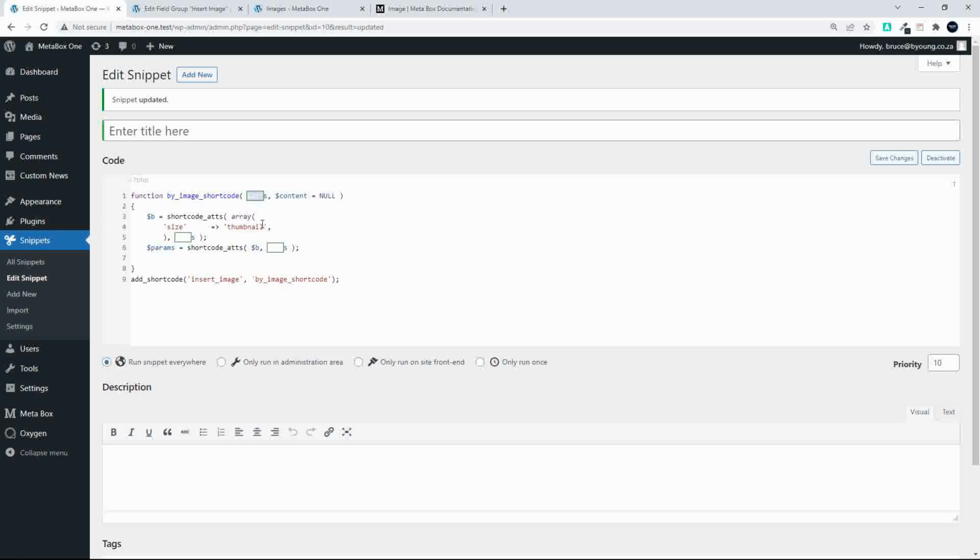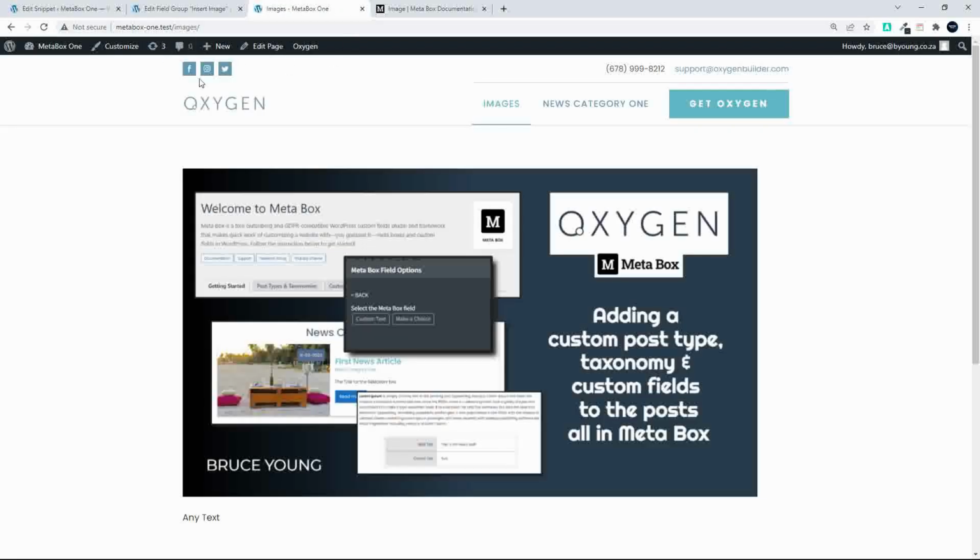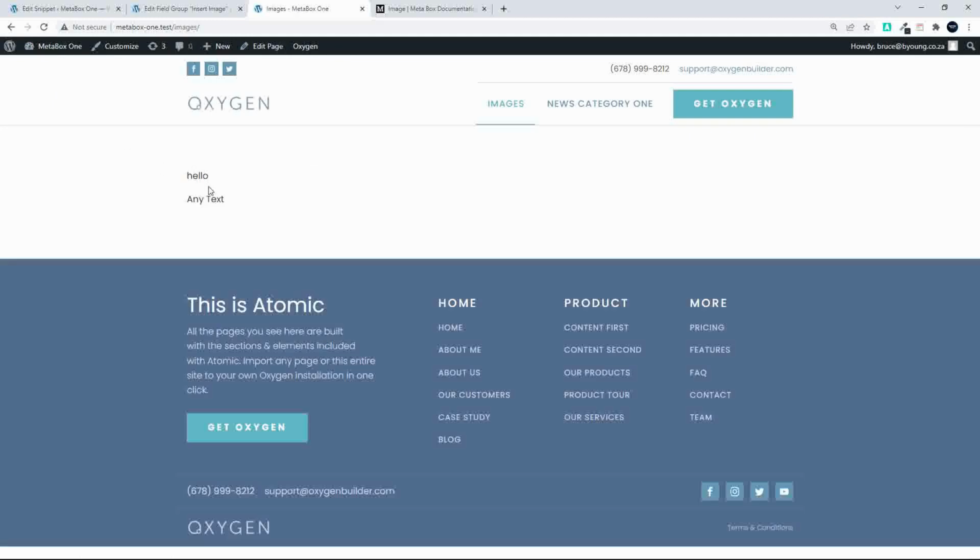Now what we want to do is output the value. If you want to output the value of a shortcode, the best way to do it is to return the value. So I'm going to return a value here, and I'm just going to say hello. That should be between the inverted commas, and then I'm going to save the changes. So now when I go and have a look at my page and refresh, you'll see that we just have the word hello output.